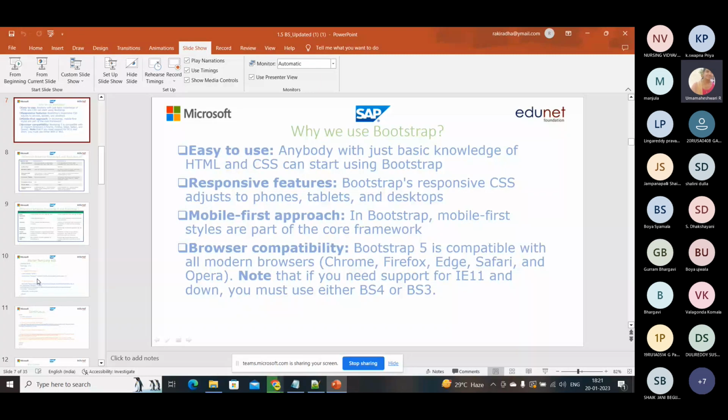It is easy to use. Why? Because we have only HTML and CSS. If you know HTML and CSS, you can directly jump into Bootstrap. And for responsive features, it will be adjustable to phones, tablets, and desktop. And mobile first approach: if you are going to create a mobile website or mobile apps, then you can go with this Bootstrap. And browser compatibility: it will work with all the modern browsers.